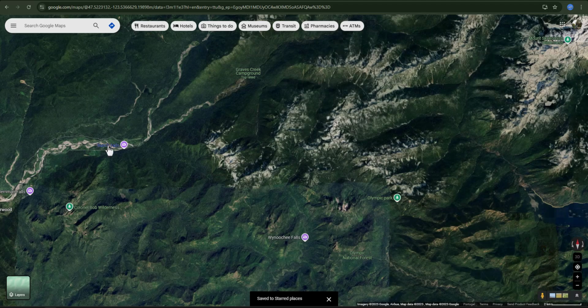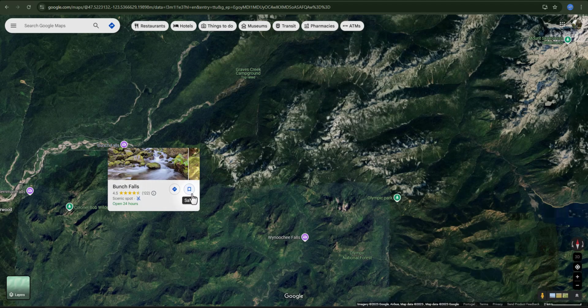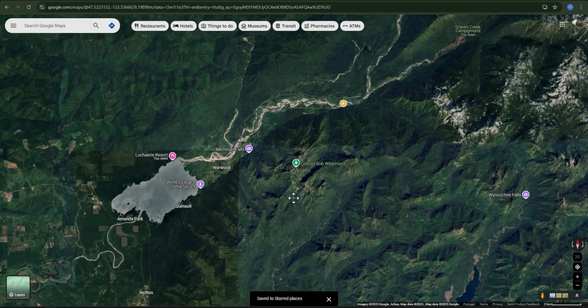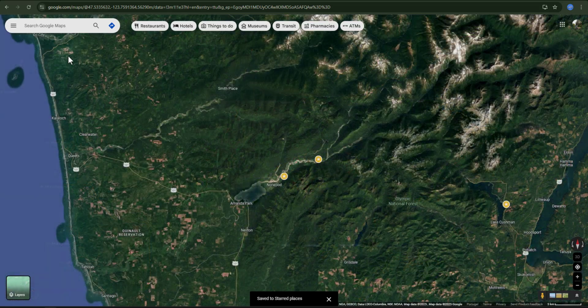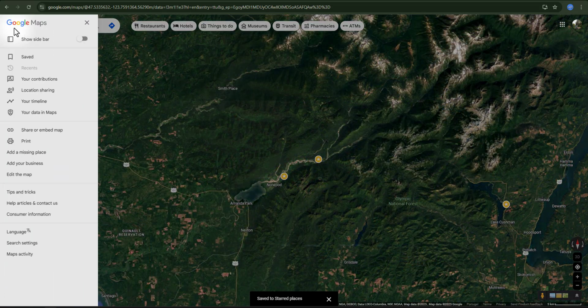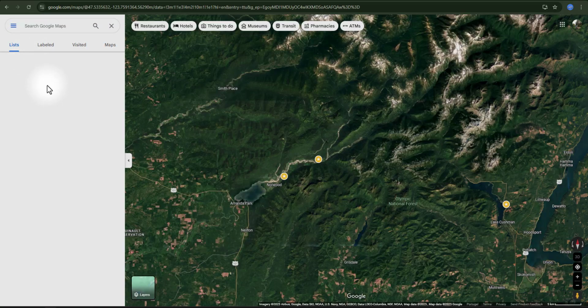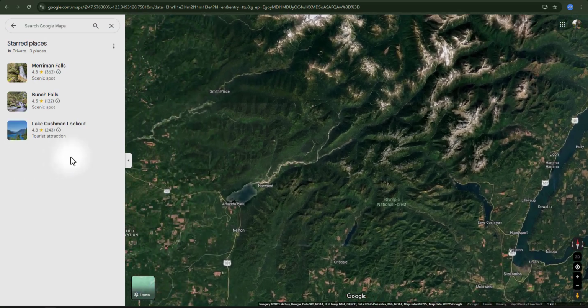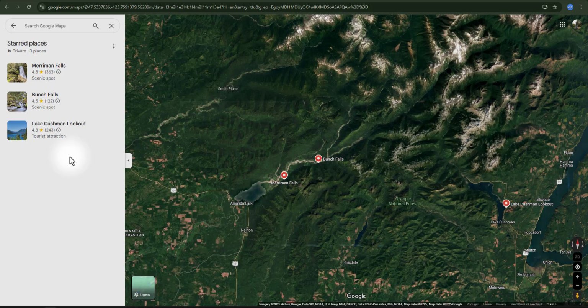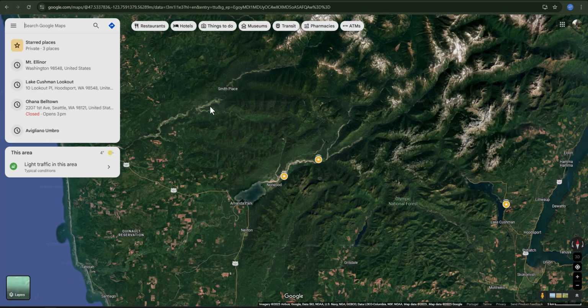Then you can repeat the same for these 2, the Bunch Falls, and this one. Finally, if you open the saved lists, you can access the star places in the same way as the other ones. So, I believe that for some people, adding locations as a star place should be enough, especially if they use Google Maps only occasionally.